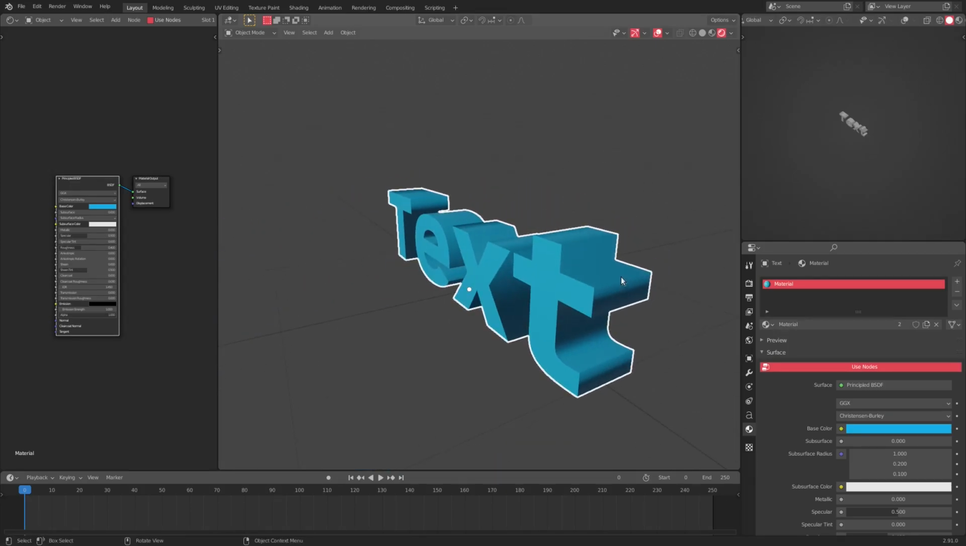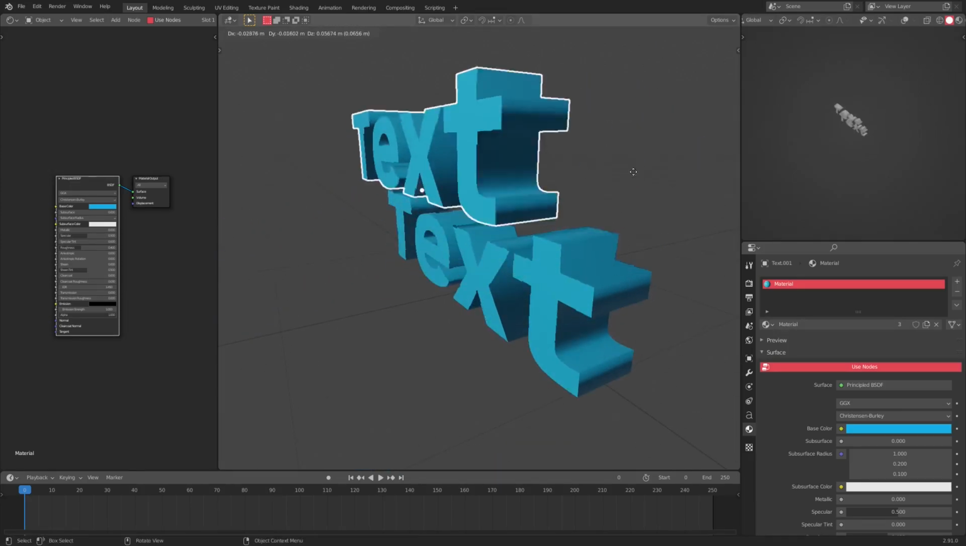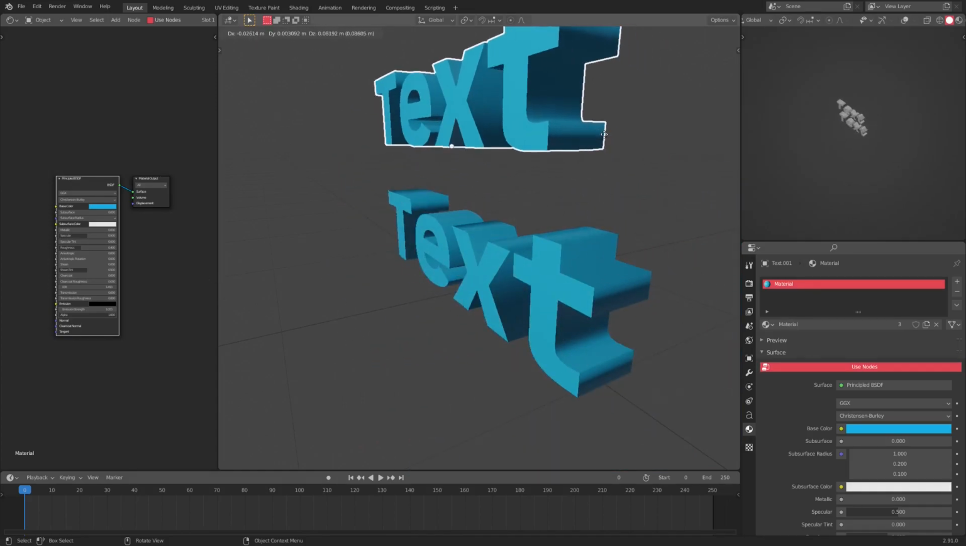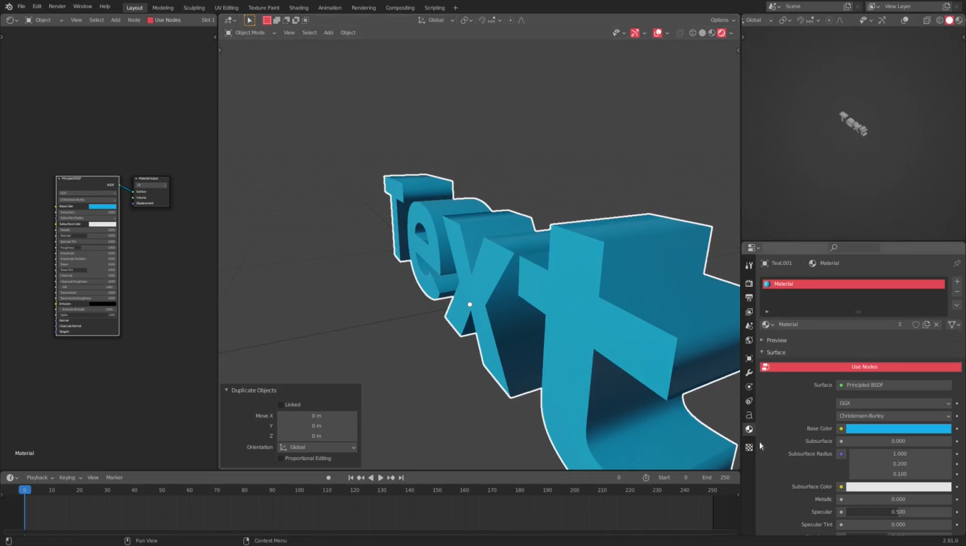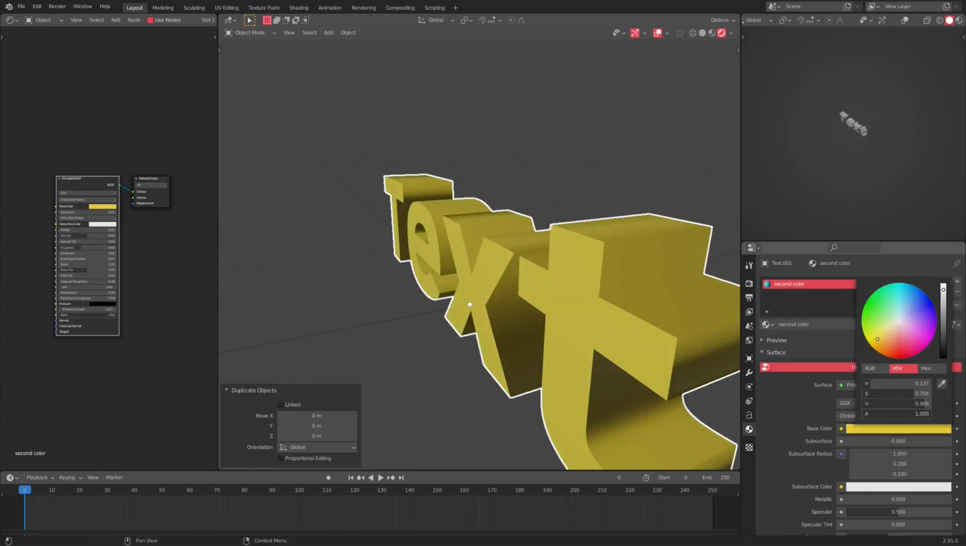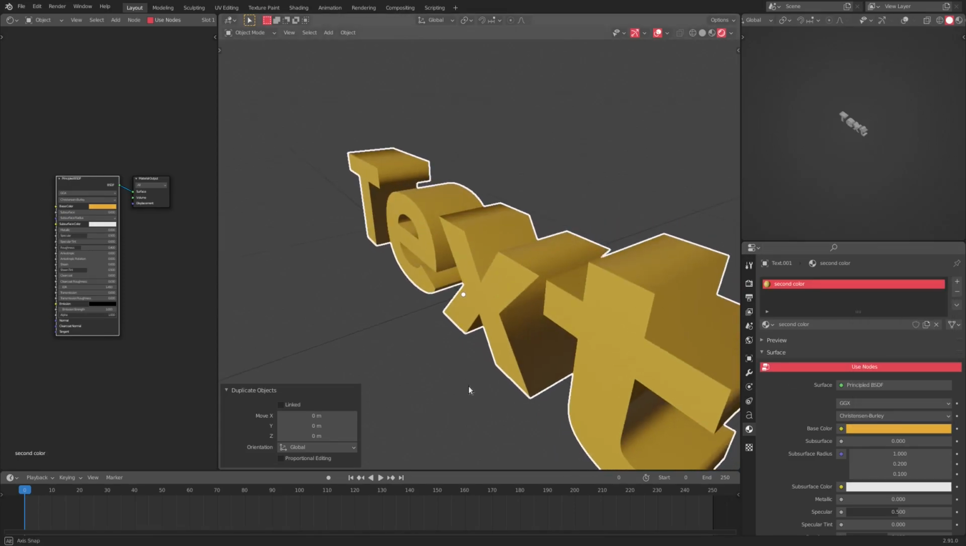So hit Shift D to duplicate this. Now before you click anywhere else, right click to cancel the movement. Now we're going to offset this text a little bit so we can actually change its color. But before we do that, I'm going to hit this little 3 button right there, and then make a new material. I'm going to call this second color. There we go. And we're going to change the color from blue to a different color, like goldeny. That looks good, right? Cool.